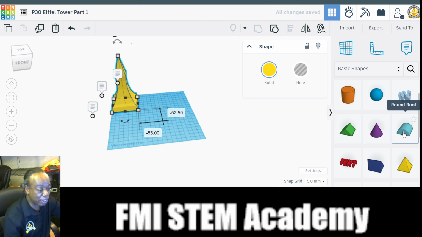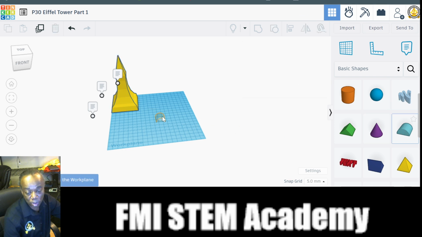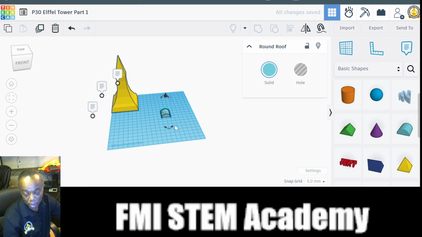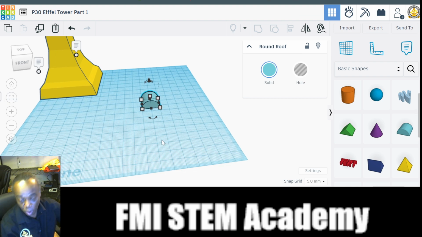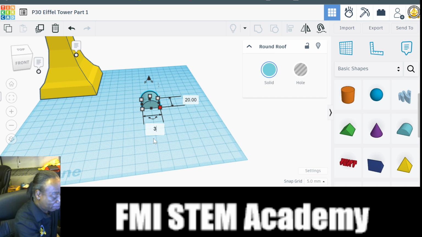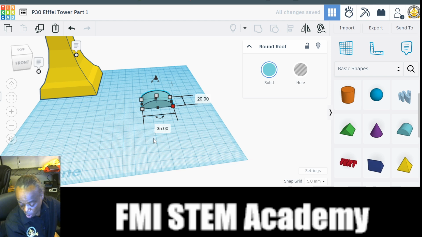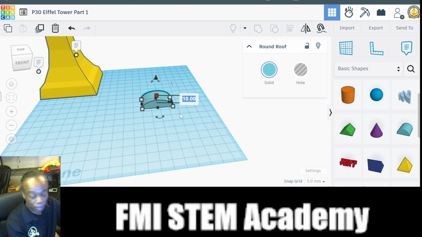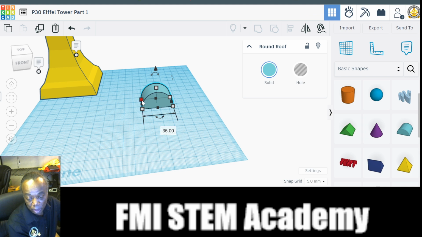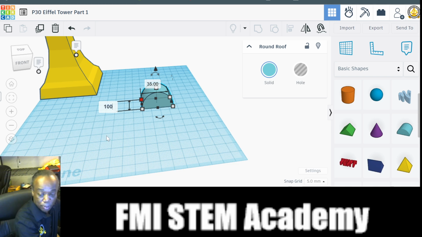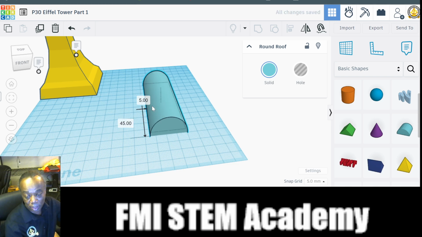Okay, next we want to pick up the round roof. Put it near the center here. And we're going to zoom in a little so you can see it. Okay, so what we want is that this flat side right here that is facing us, we want that to be 35. Then we want the height of this to be 20. Then we want the length to be about 100. So we'll click this. We're going to turn this into 100. Alright, there we go. We have our piece now.